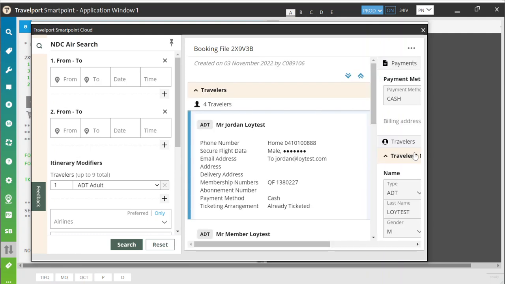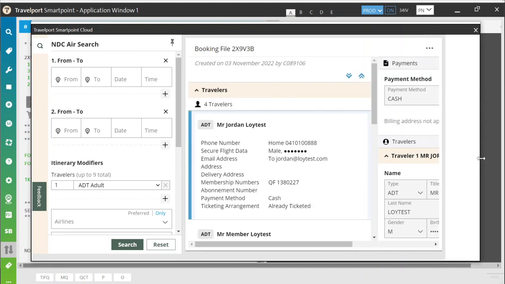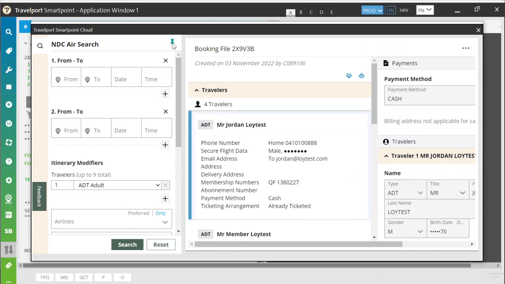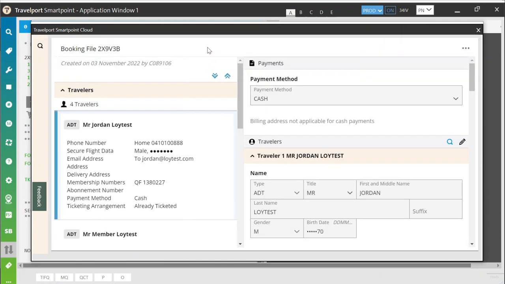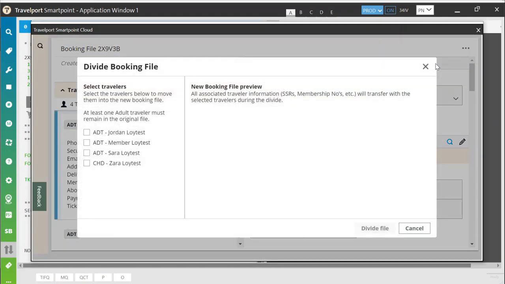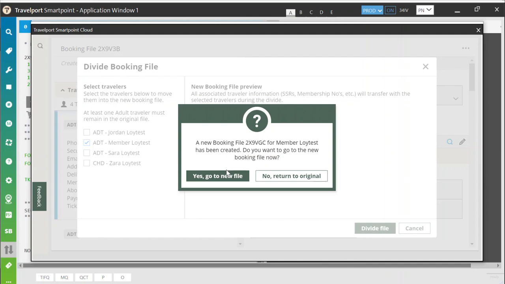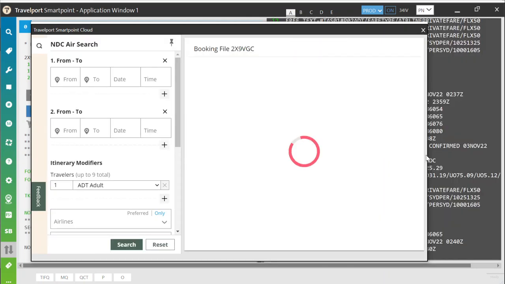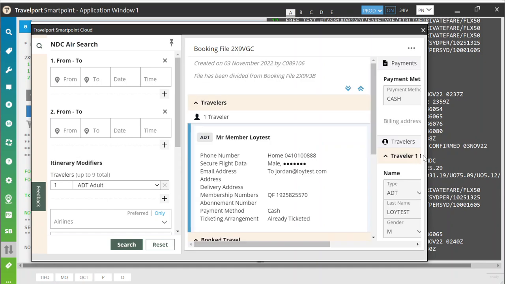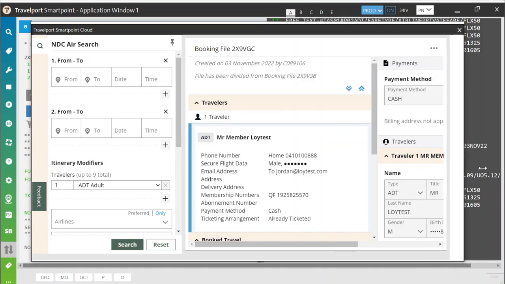Here we will go to the next functionality we'd like to show you, which is the simple steps required to divide or split a booking. This can be used in instances where 1 or more passengers needs to change their itinerary separate to the others. Here we are going to separate our member passenger from the others. You can choose to go to the new PNR or return to the original booking and move between the two. Let's go to this new split out PNR to change it.